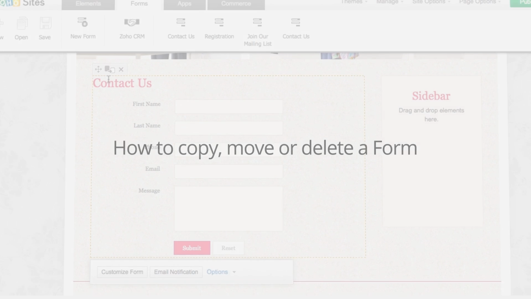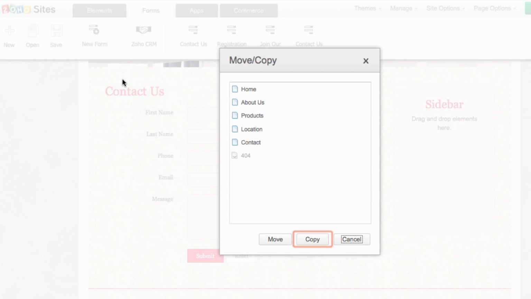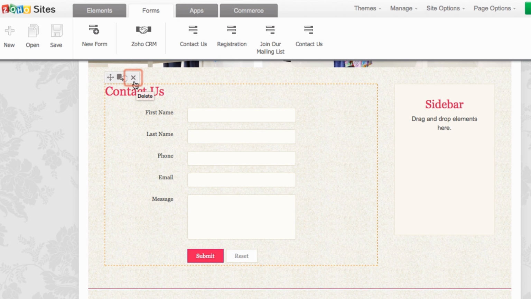How to copy, move, or delete a form. To move a form up or down on the page, click the arrow or use the 4-point arrow to move around the page. To move or copy the form onto another page, select the page and click Copy. To delete the form, click the X icon.